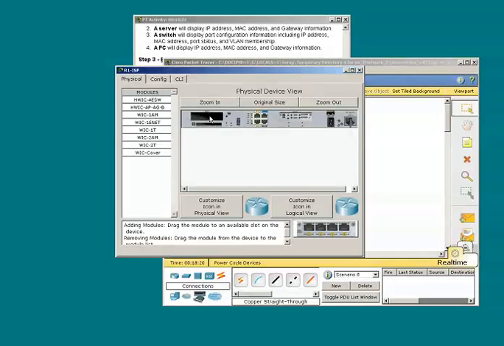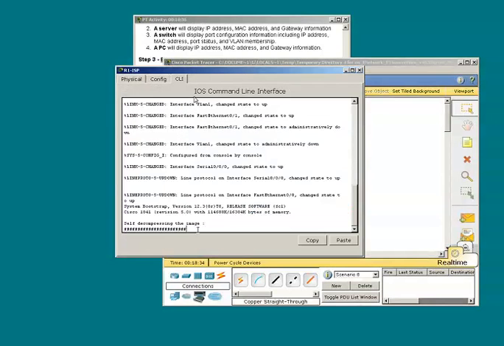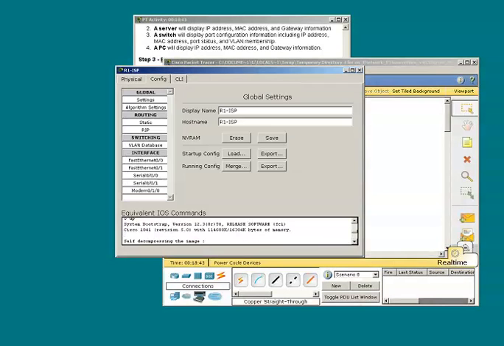that the cover exposes the expansion bay. Let's insert an expansion card, power on the device, and if we click the CLI tab, we'll see that the device is actually booting. Right? Let's select the Config tab.